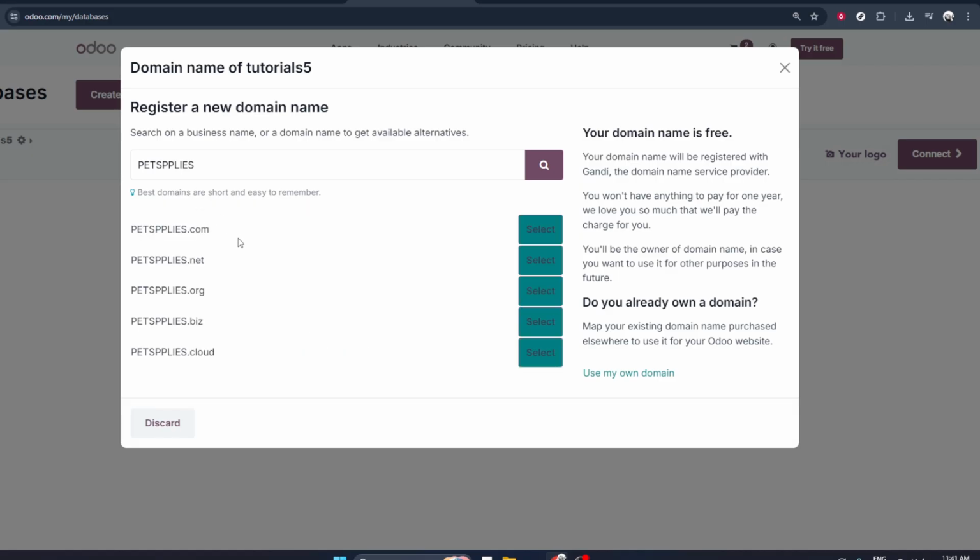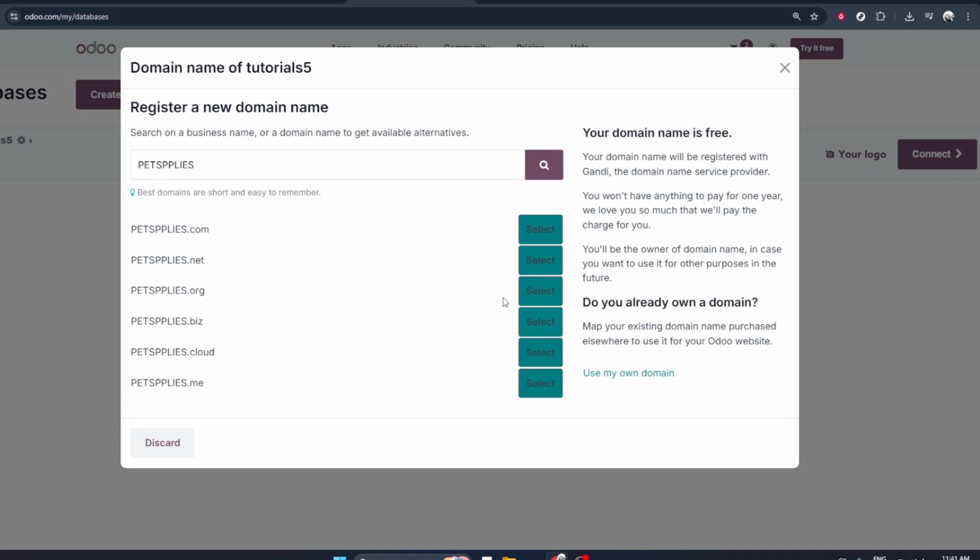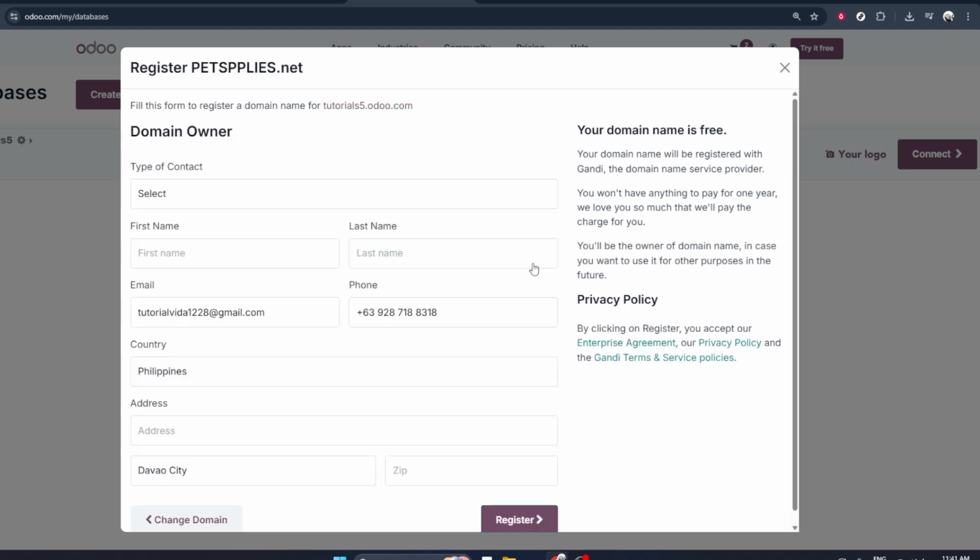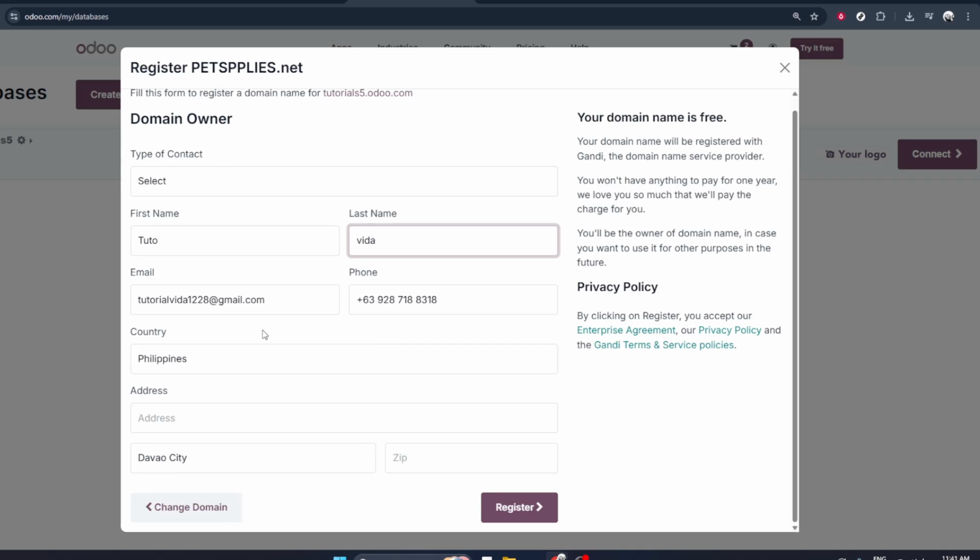After a moment, you'll see the results. If the domain is available, you'll see an option to select it. Click on Select to choose that domain name. You'll then be asked to fill in your details for the domain registration. This typically includes your contact information, such as your address and other required fields for domain ownership. Take your time and make sure everything is accurate and up to date, because these details may be used for domain verification. Once all the information is filled out correctly, click on Register to submit your request.